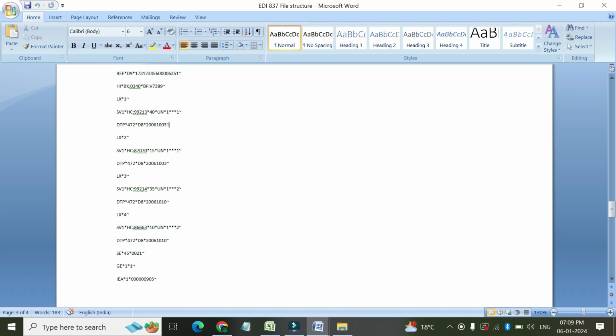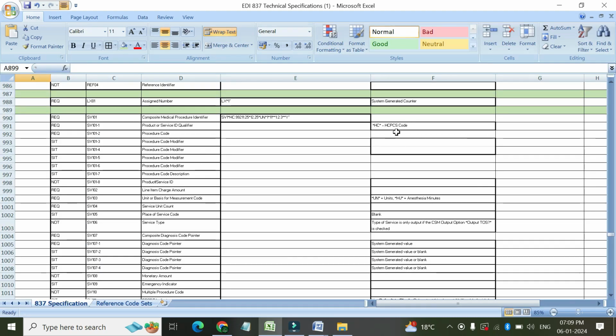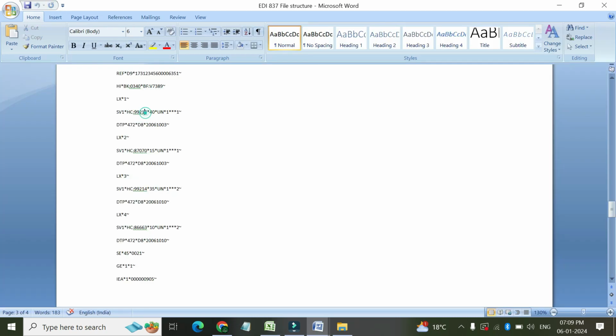If you see all the elements, SV1 is nothing but service line, SV, service information basically. HC is the qualifier for HCPCS codes. This is the actual procedure code. 99213 is the office visit code. You can Google it and see. 40 is the total billed amount for this service. UN means units, and this is the number of units.